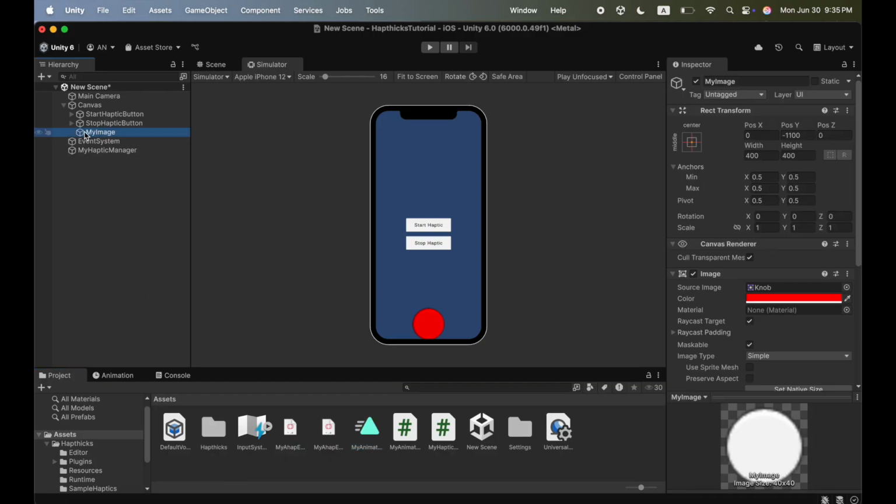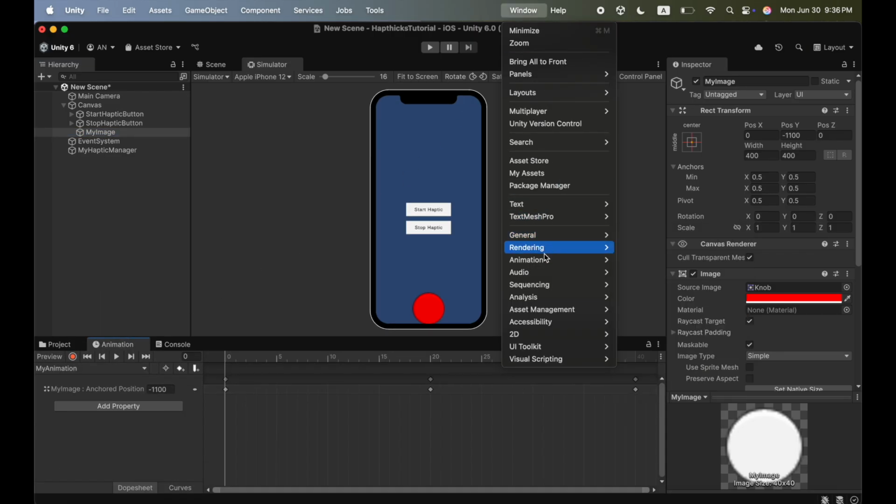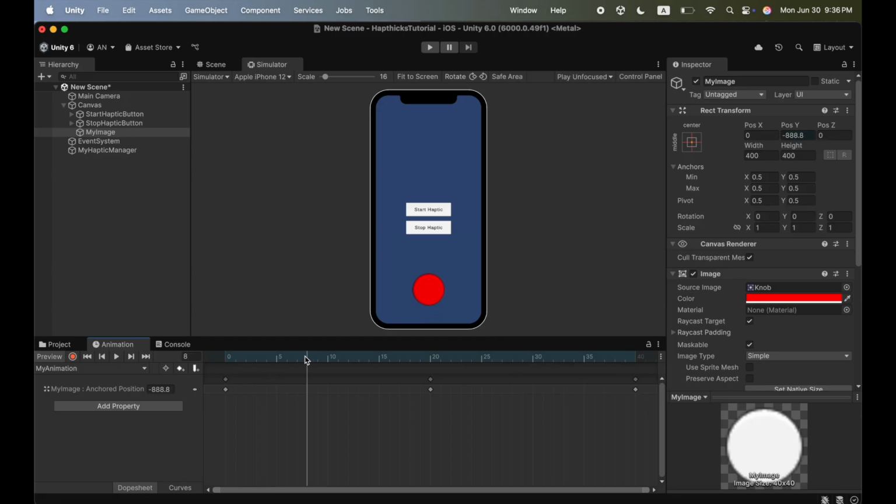Awesome! Now we need to select our image game object and open the animation window. We can simply find and open it from the window menu right here in the top bar. Now you can see when I move this line, we move through the frames of our animation. I want to play the haptic at this frame 20, where our object reaches the top.